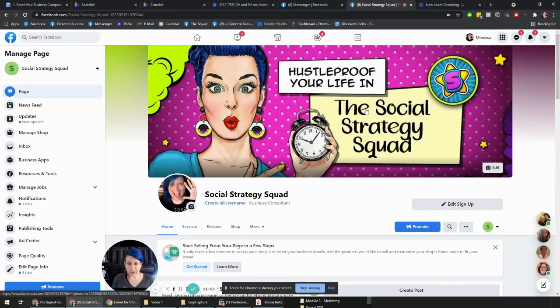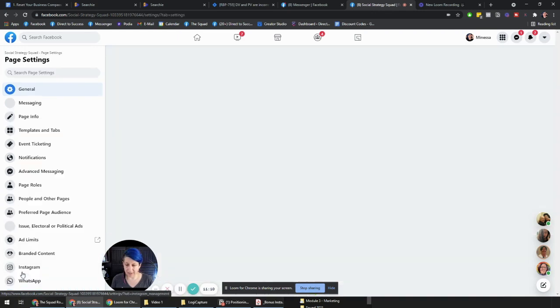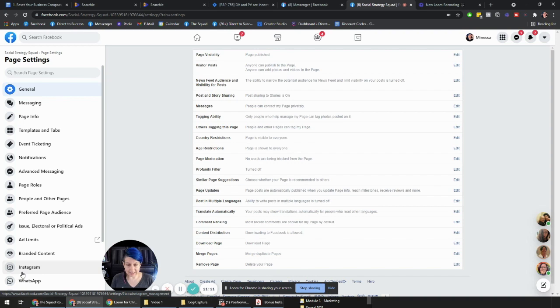So the very first thing that you're going to do is go to the left-hand side and scroll down all the way to the bottom and click on settings. When you click on settings, it's going to bring you to a page that looks exactly like this. And I want you to scroll down to where it says profanity filter and page moderation. Now, I personally have no issue with profanity, so I'm going to leave my profanity filter turned off. That I'm going to leave, no problem.